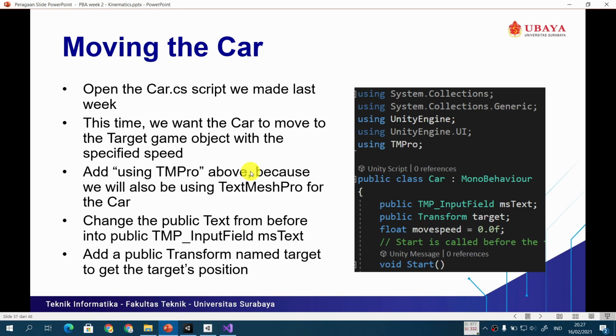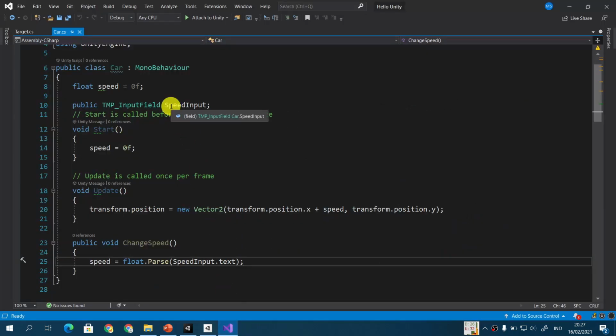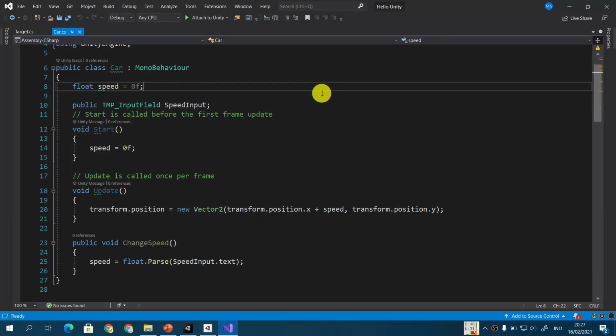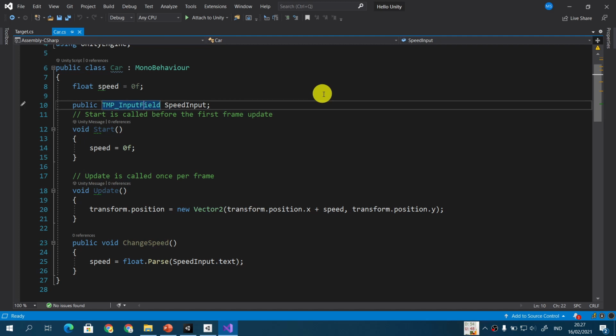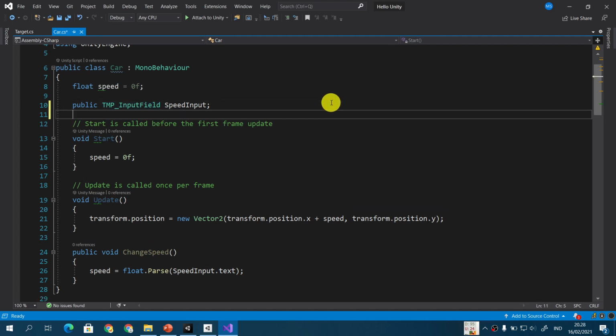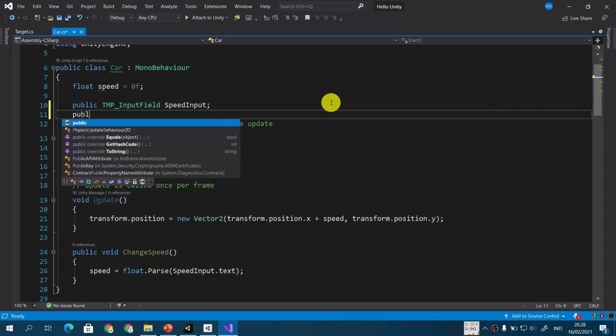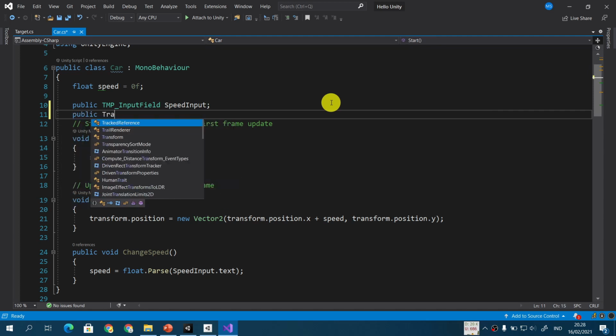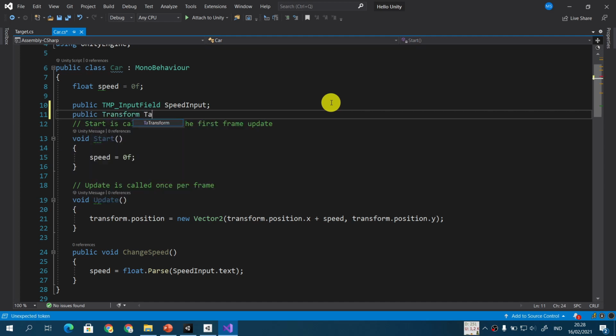Okay, so let's edit the car script for now. We will need to specify the target game object here. So let's add a new field, public transform target, in the car. I will put it over here, but the order of your fields actually doesn't matter here. Public transform target.